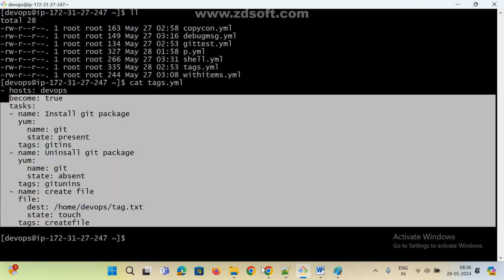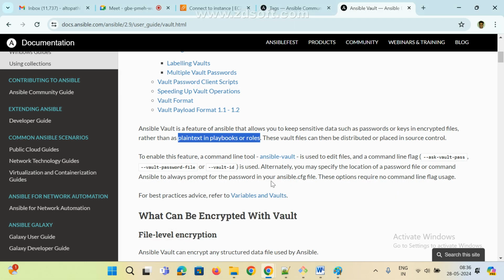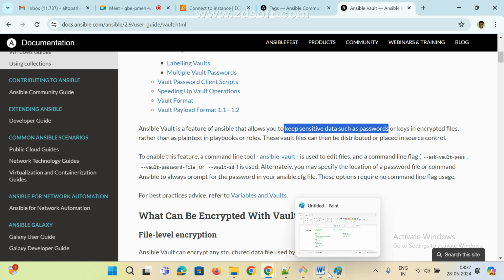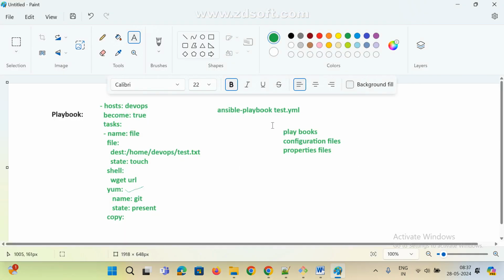Now I want to provide some security. How can we do that? Keep sensitive data such as usernames, passwords, properties and configuration files. In real time, we can see a lot of files: configuration files, usernames, passwords, properties files, connection properties files. So how do we provide security for these files?